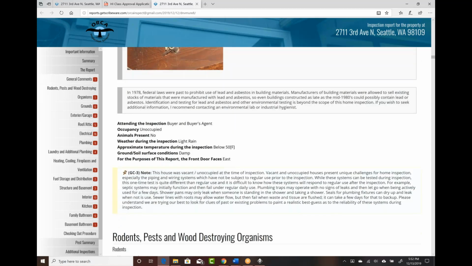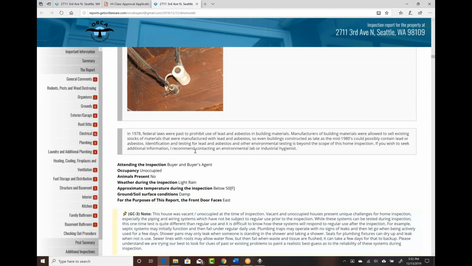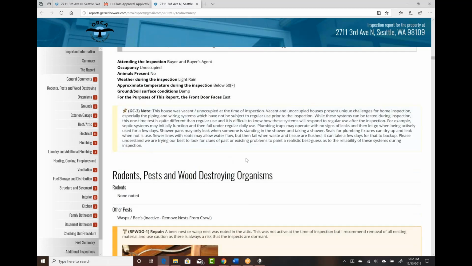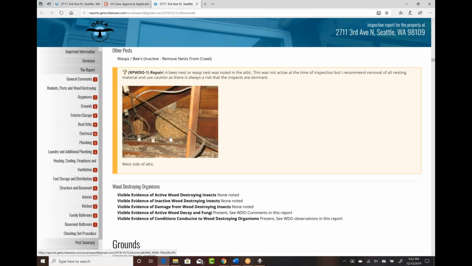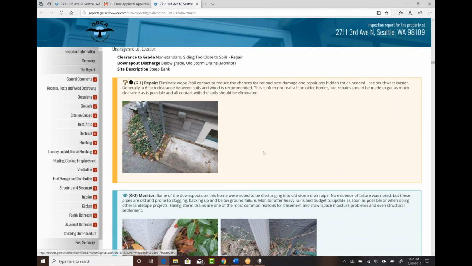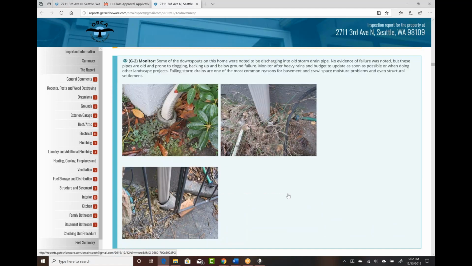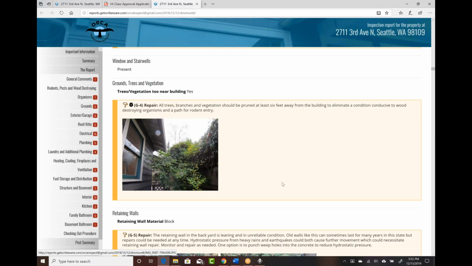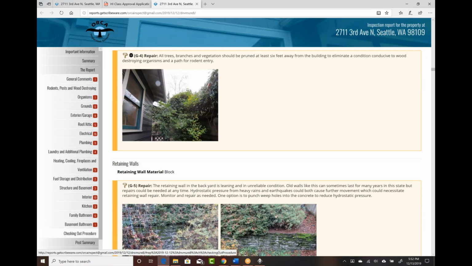So we can just start at the top and just start scrolling. You see these descriptor things just show up, and these are not in the summary page, but this just shows some wiring stuff. A little beehive that I found up in the attic. Clearance to grade issues here. Those are the old pipes. We filled that one in. Deteriorated concrete, pruning the vegetation off the house. A client can scroll around.